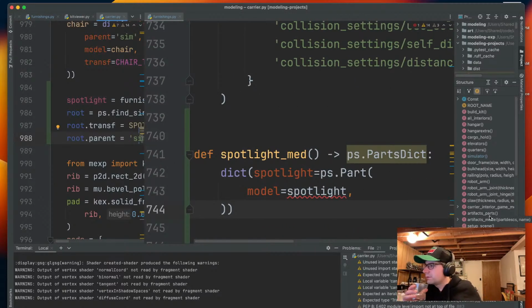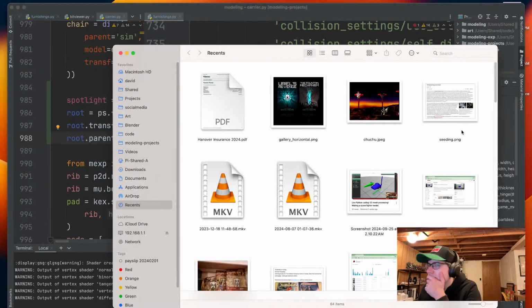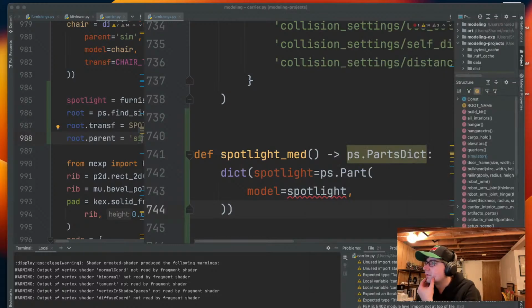Okay, so Edward asked, out of curiosity, when did you start this project? So I started it in 2021, I believe. Actually, yeah. So I started it in about May of 2021.